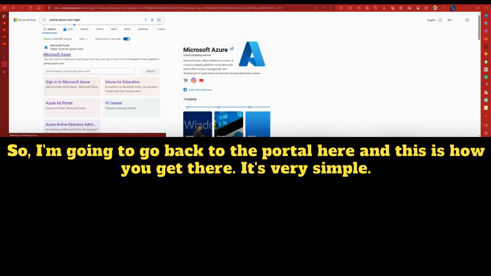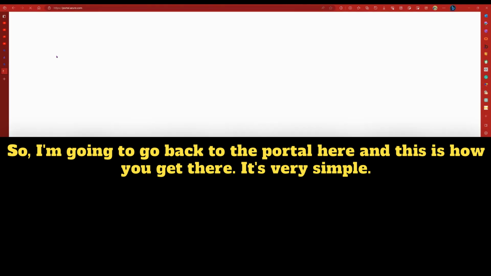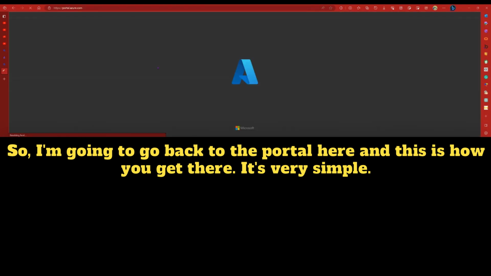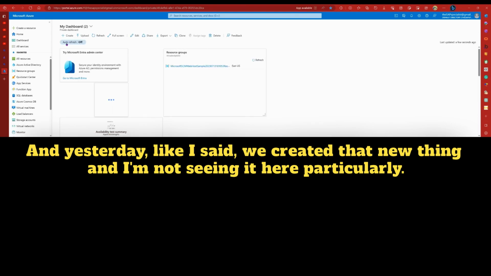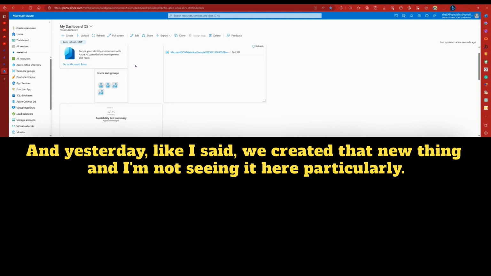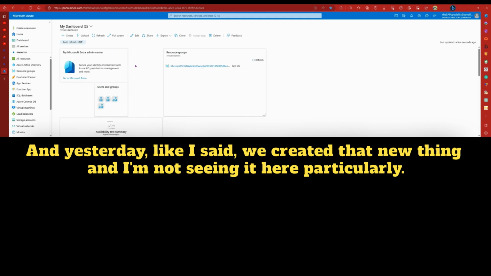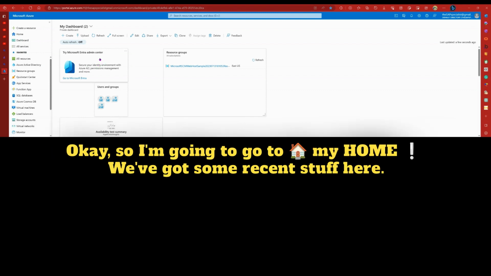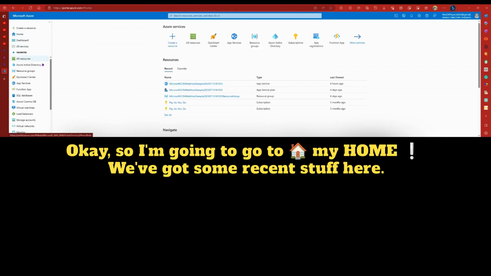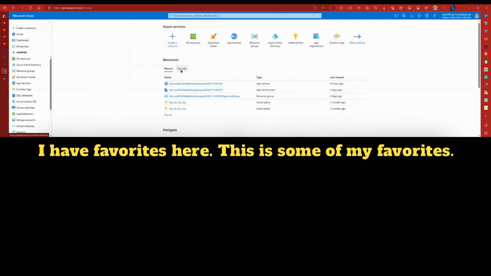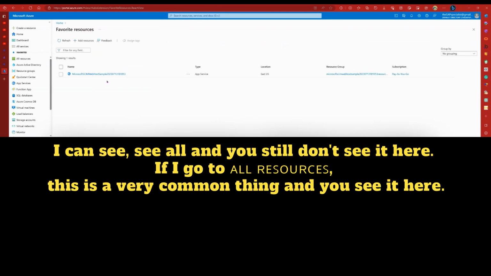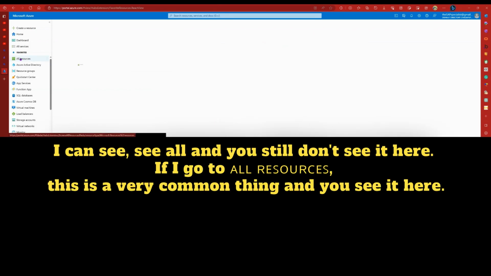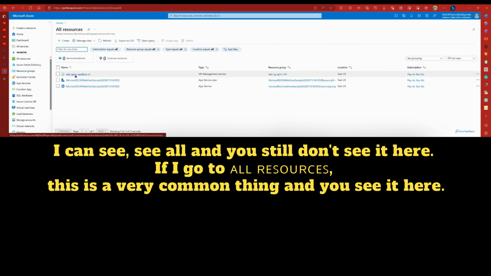So I'm going to go back to the portal here, and this is how you get there. It's very simple. And yesterday, like I said, we created that new thing, and I'm not seeing it here particularly. Okay, so I'm going to go to my home, and we've got some recent stuff here. I have favorites here. This is one of my favorites. I can see all, and you still don't see it here. If I go to all resources, it's a very common thing, and I see it here.